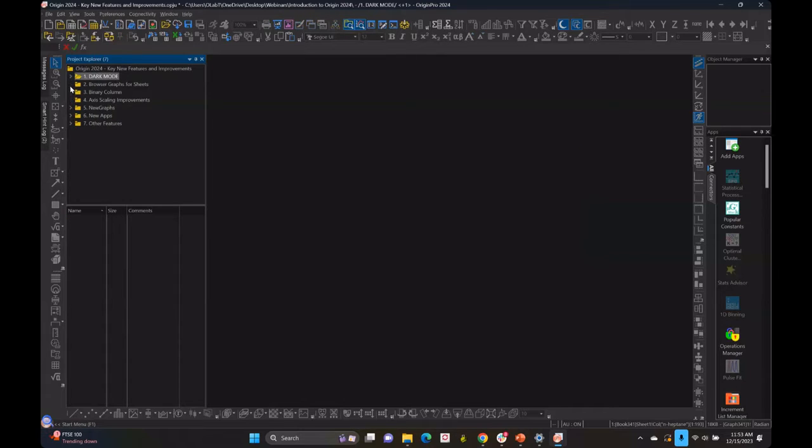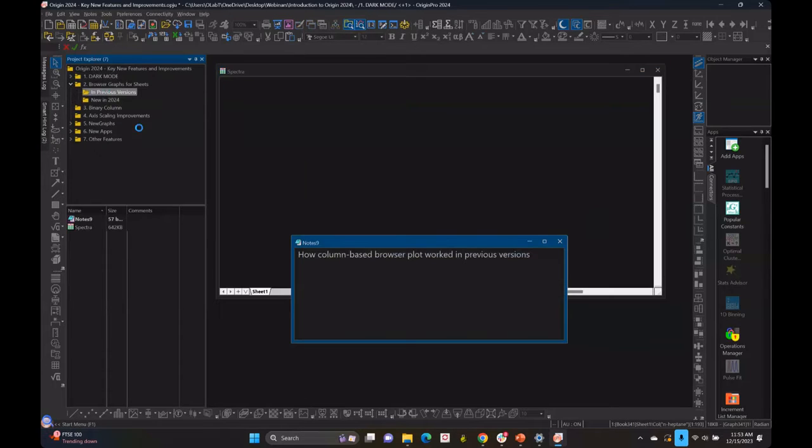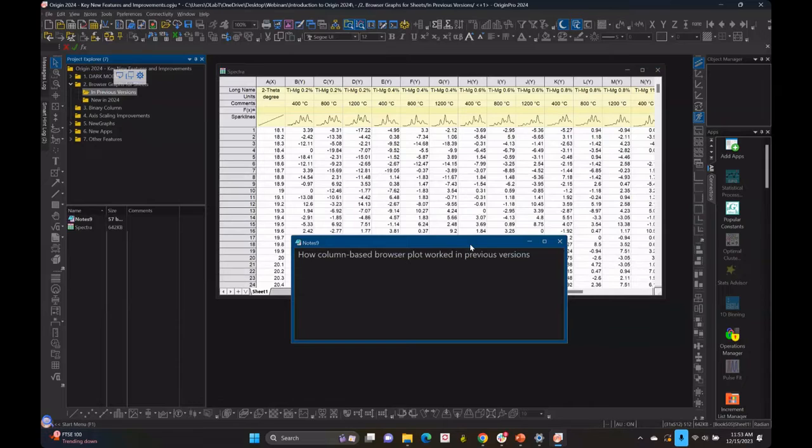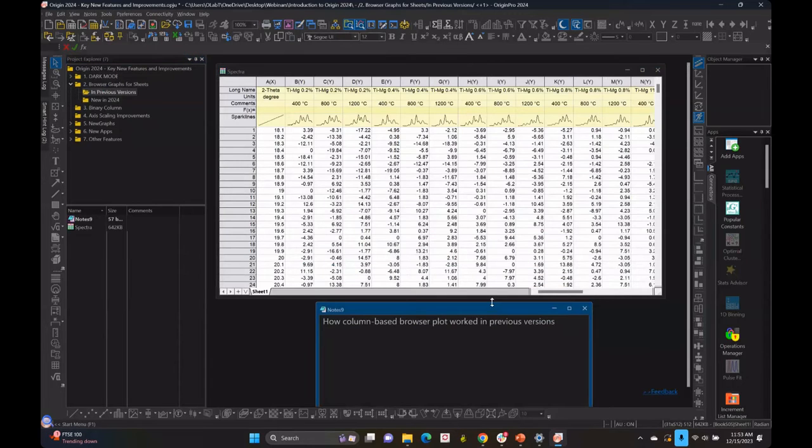The next one is browser graphs for sheets. Let me quickly explain what we did. In previous versions, if you do not know this already, a few versions ago, we introduced a concept called browser plot.